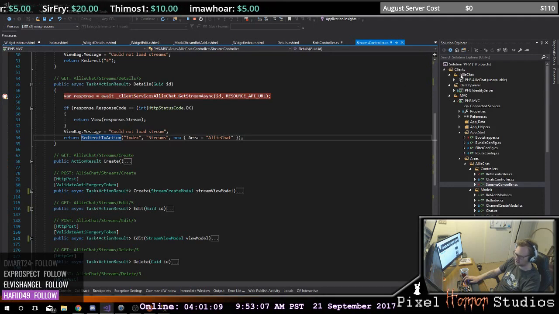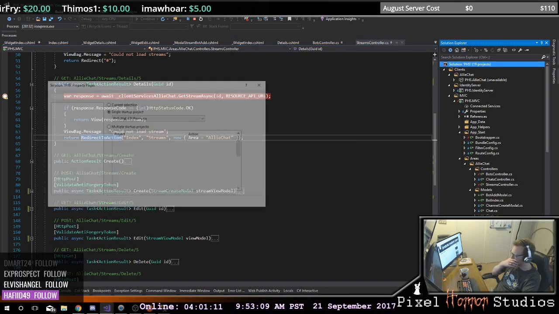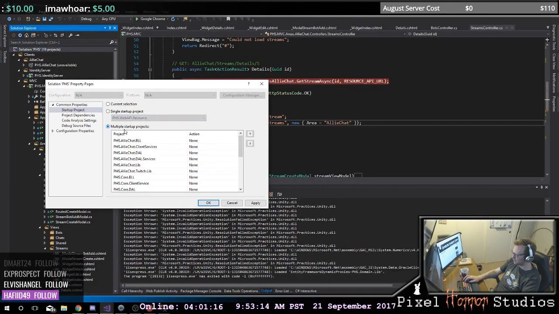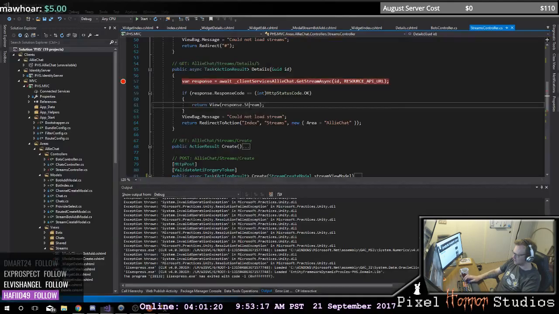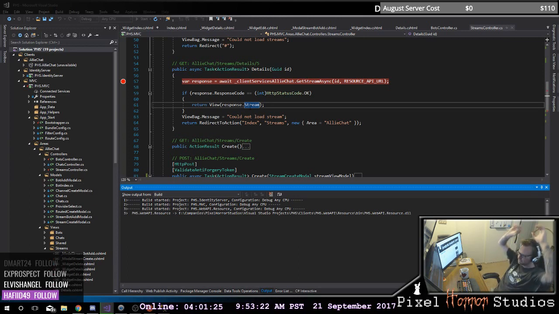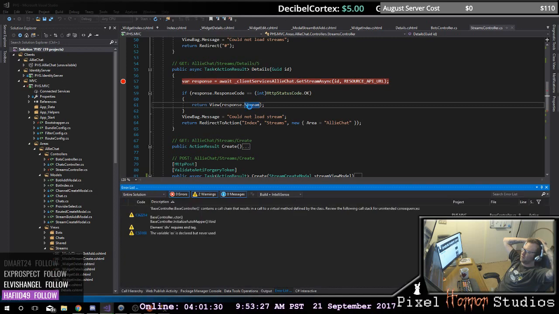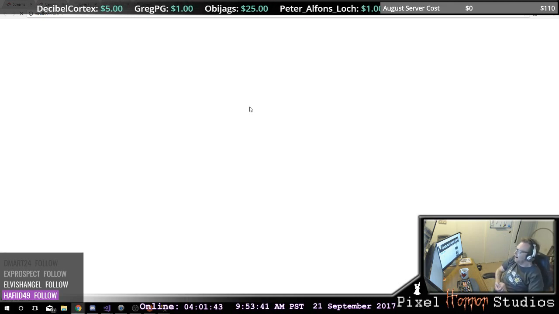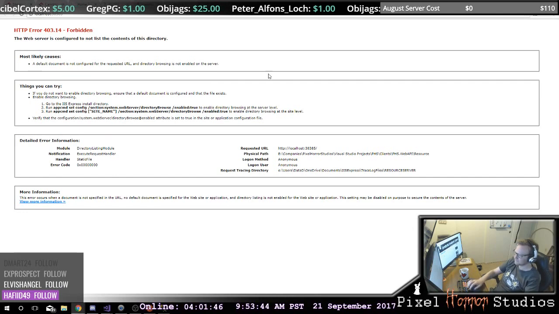Did it not launch everything? Is that what's going on? It's only launching my web API. It's not launching my multiple projects any longer. I must have changed my startup projects. Here we go. I wonder how long it's been like that. Let's check this real quick.